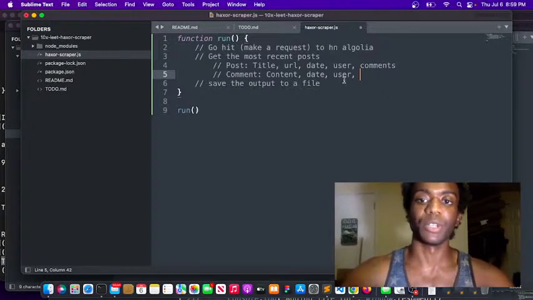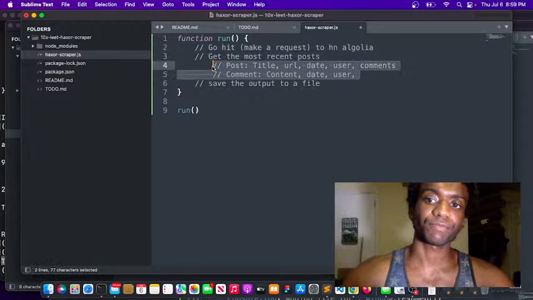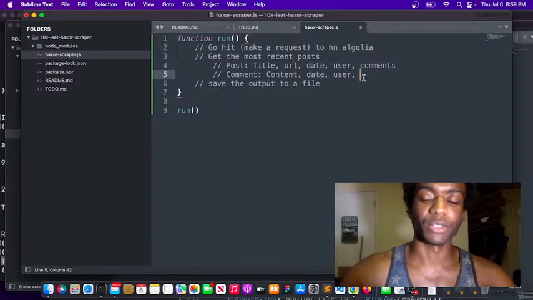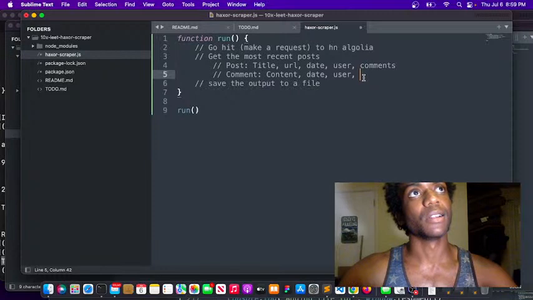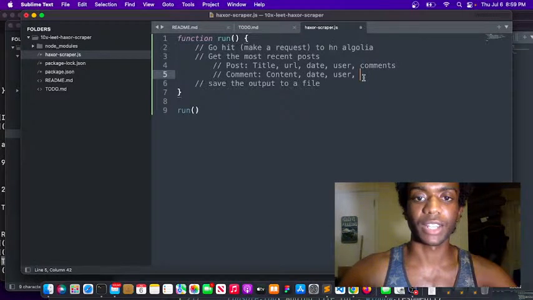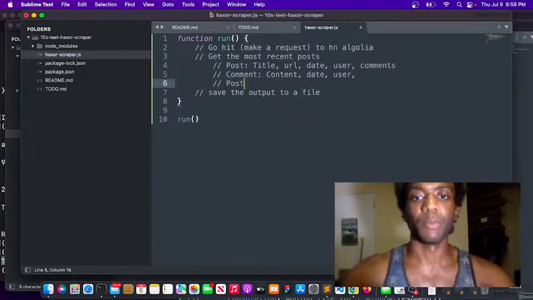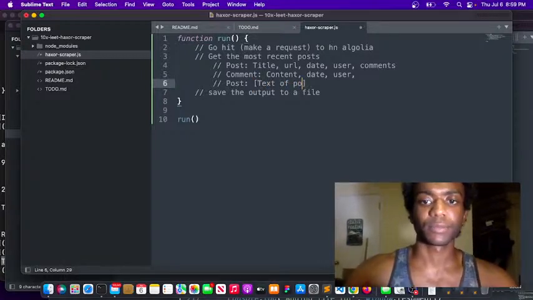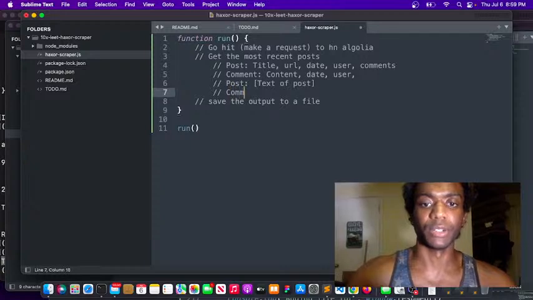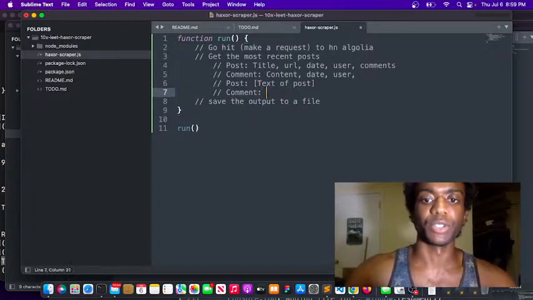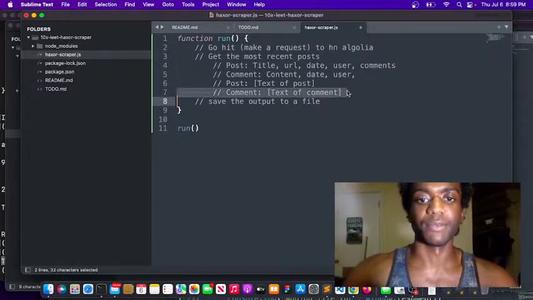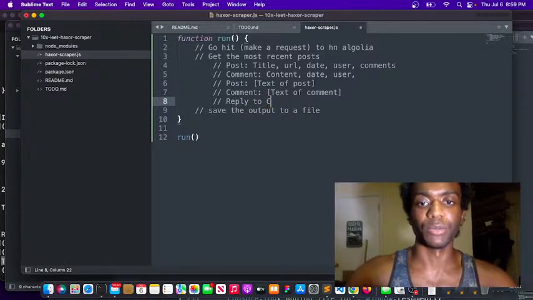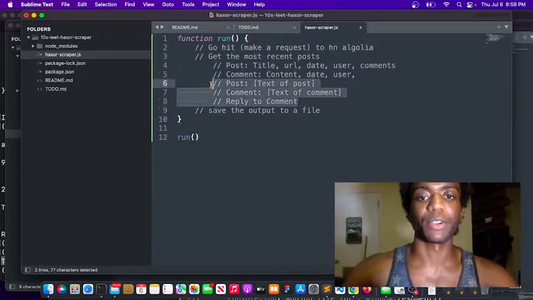In fact, I don't even think we need to model it like post comments. Once we get into the transformer part of things, we can try to create a corpus out of these posts that actually look a certain way, where maybe it's like post text of post. And then we literally have a token that's comment colon that's pointing to the text of comment. And then we just have reply to comment. And, you know, that's not great, but we'll figure it out.